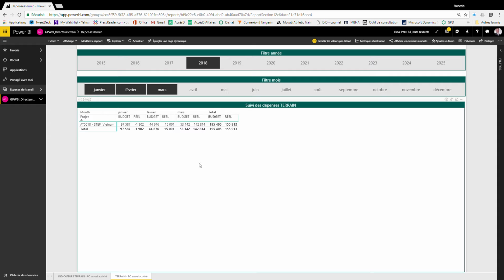I think it's really nice to see the gap between the budget and the real expenses, and to focus on the lines that have gaps, to know where there's a gap like that. So this is all for this section. We will go to the second section with indicateur terrain.